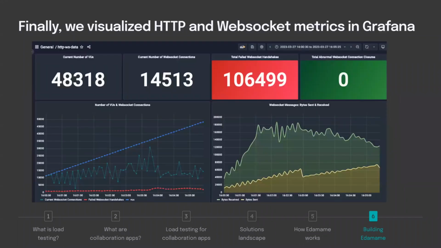And finally, once we had all those metrics available, we were then able to visualize both HTTP and WebSocket metrics in Grafana. All of this information will roll in live into Grafana as the load test is running, and developers will be able to see their graphs update in real time and react accordingly for both HTTP and WebSocket load tests.